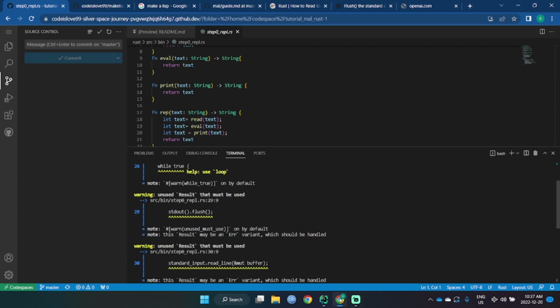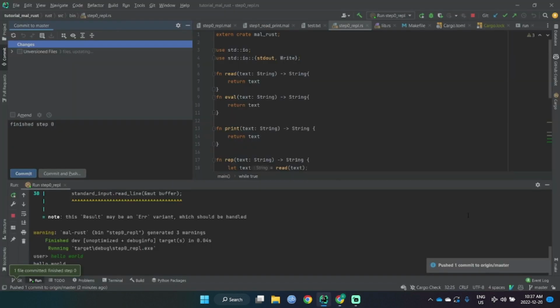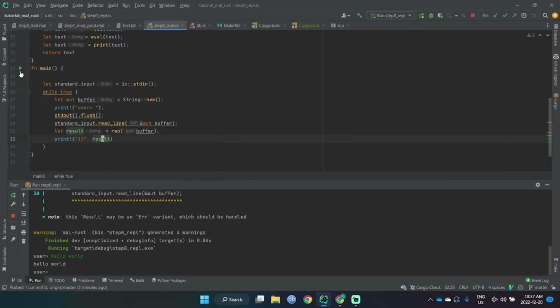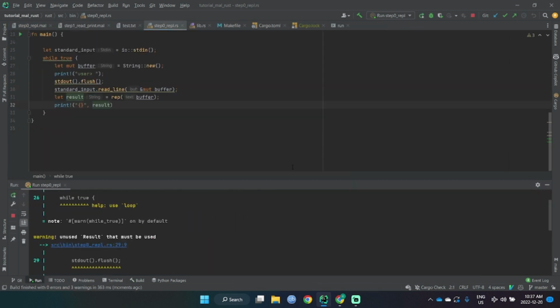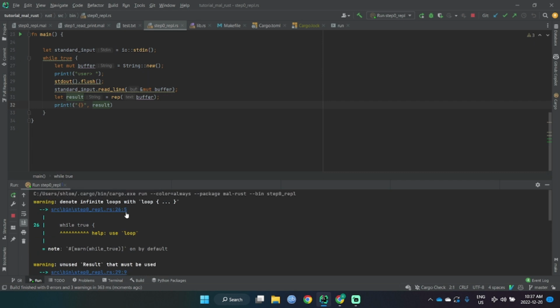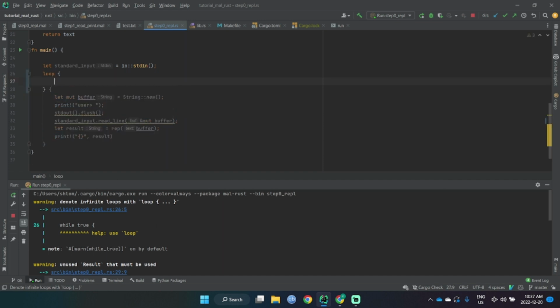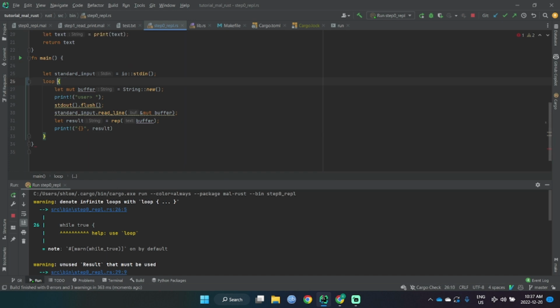Okay, we're getting a bunch of warnings, so we're gonna go back to our slides to fix them. Let's run it again just to get the warnings. Okay, so first, error: no infinite loops with loop. This is the equivalent code. Not exactly sure why this is so important, but that's the annoying IntelliJ stuff. Now, what's our second error? Unused result that must be used.